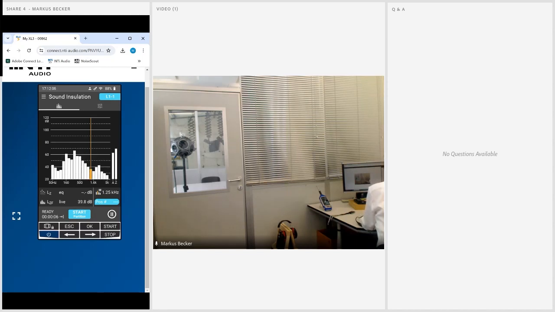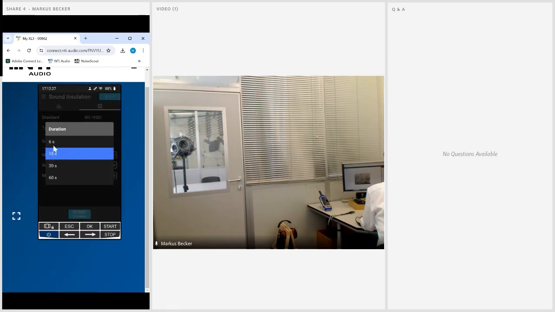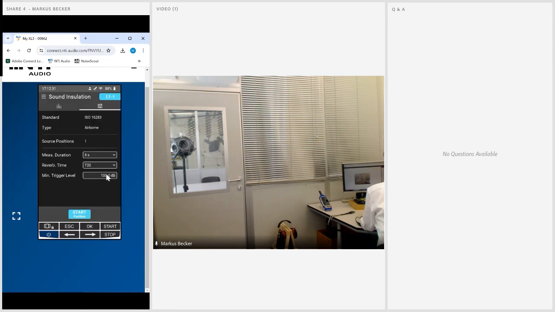So let's start with the setup of the XL3. For this purpose, I click on this icon. I can see here the standard that has been selected. I will come back to that later. We have the airborne noise measurement, one source position, and here I could now edit the duration of my measurements. 15 seconds is typical, but for the sake of saving time, I'm going to 6 seconds in my presentation.